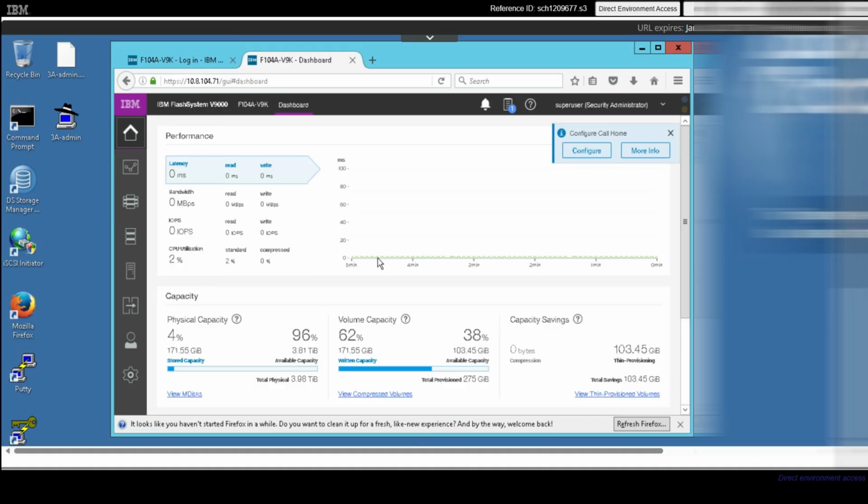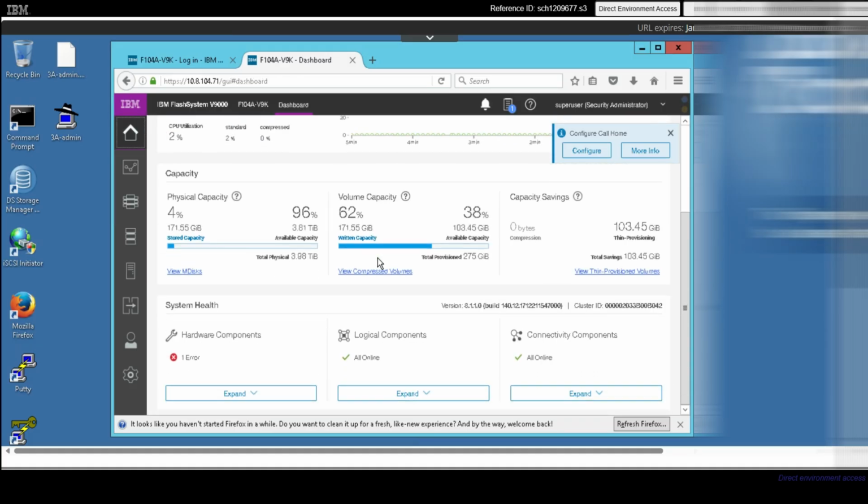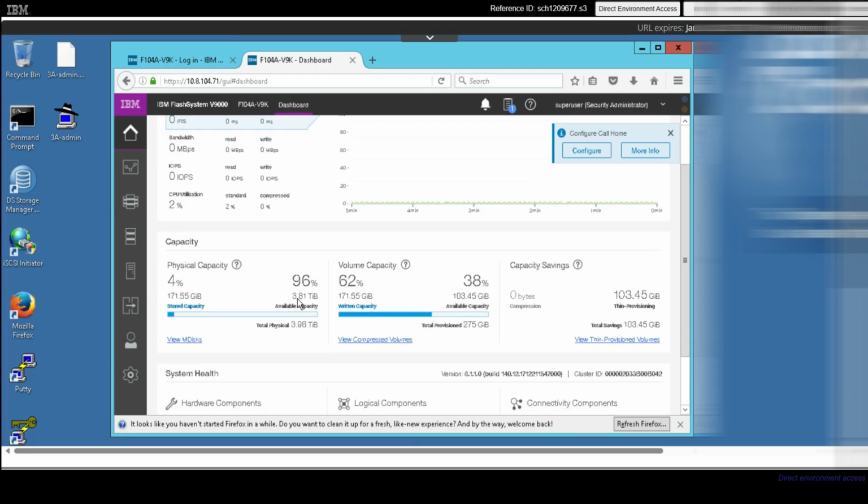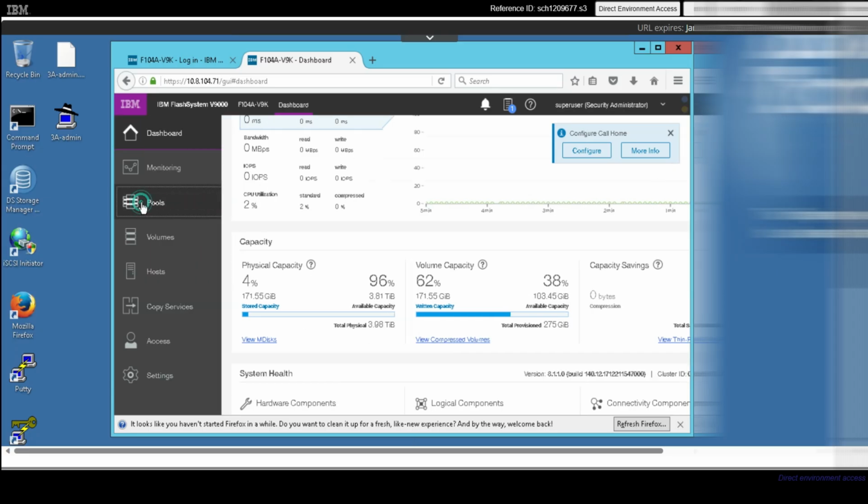We can close the CLI session, go back to the GUI, go to Monitoring, click Overview and review the system's current active resources. On the dashboard, it also shows the total capacity being used. This capacity information includes the physical capacity information, volume capacity information and the total capacity savings, including your thin provisioning and compression.